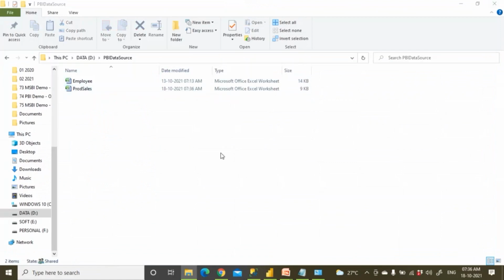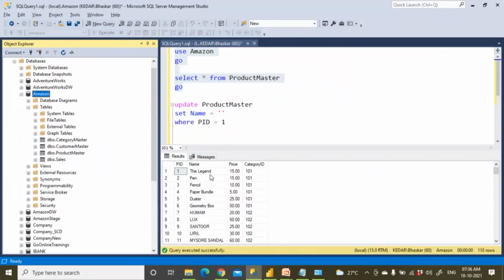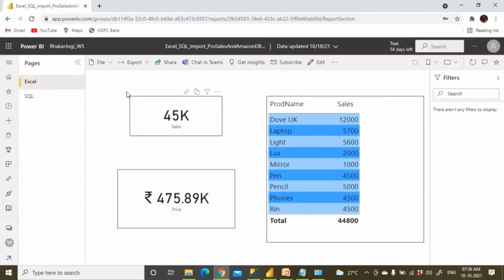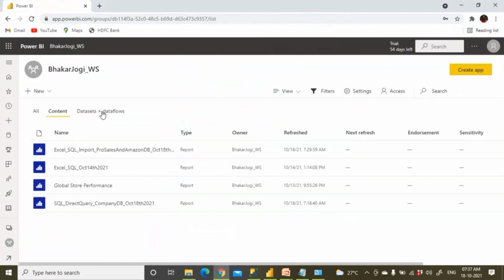The next data I would like to modify is in this one. The first name is called legend. Let me say the book name is called The Secret. So it is $15 or 15 rupees, something like this. Let me modify this. It has become The Secret now. Let me go back. If you simply go and refresh, nothing is going to happen. You have to go back here, and it has to be refreshed in this.